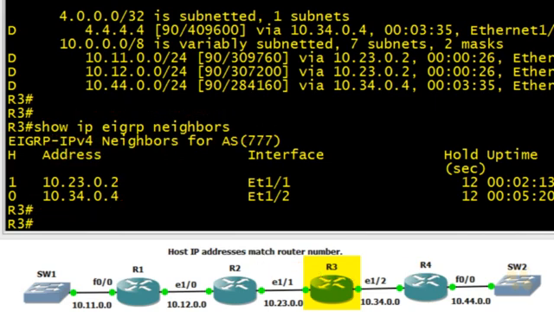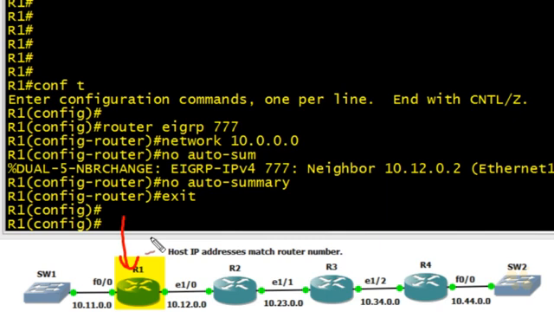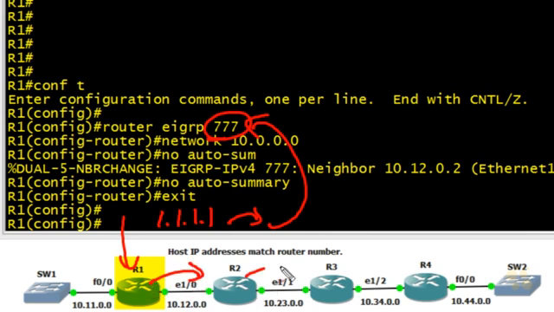Next, let's do this. Let's go over to R1. And here on R1, let's create a new loopback interface and give it the IP address of 1.1.1.1. And we'll also include that as part of EIGRP 777. And that way, as this new network comes up, R1 is going to advertise to R2, R2 is going to tell R3, R3 is going to tell R4, so that all the routers are going to know about the reachability to the 1.1.1.1 address space. And because we're capturing traffic between R2 and R3, we can see those updates.